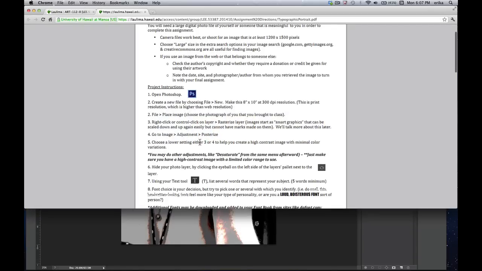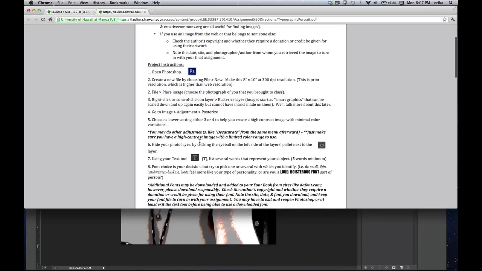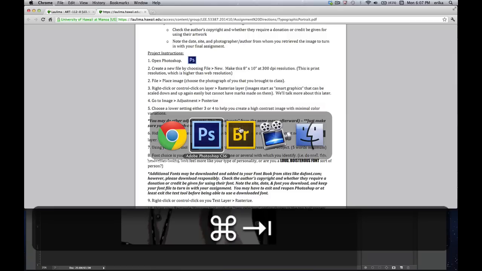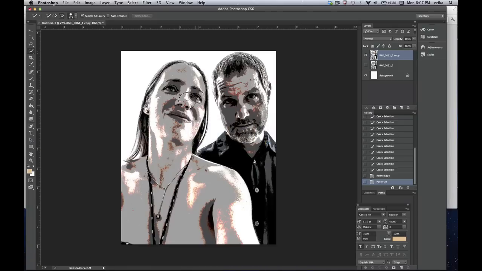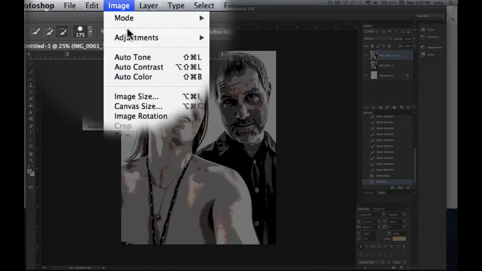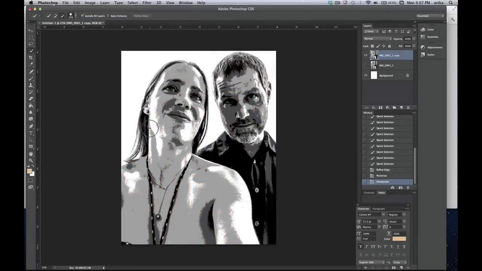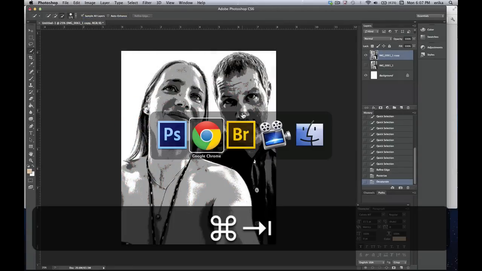Okay, so we posterized, choose 3 or 4, so minimal color variations. If I want to do it all in grayscale, I could also desaturate. Maybe I'll do that. Let's see how it looks. Okay, I like that. So I'm going to leave mine desaturated. You don't have to. Okay, so we'll go back.